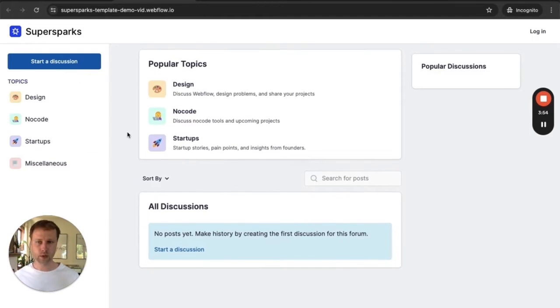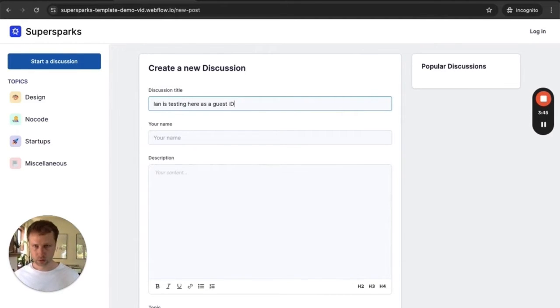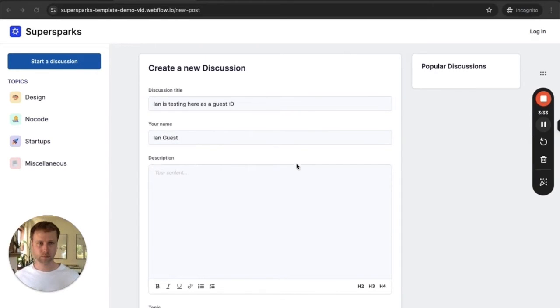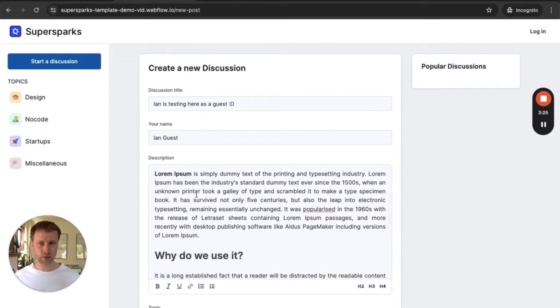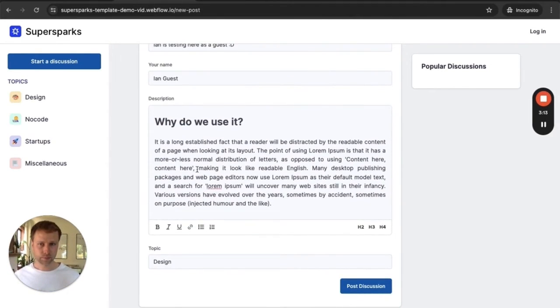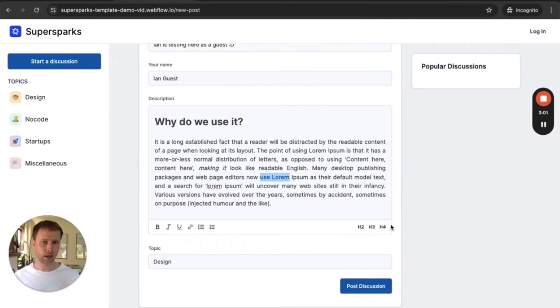Okay, so first off, I'm just going to test as a guest. Okay, just going to input my guest name. And then I'm just going to paste in some lorem ipsum content, but as you can see, it's possible for the user to format all of their content inside of a rich text editor. Okay, so yeah, I'm just going to maybe italicize this and then also can add a link here. So yeah, all sorts of different options, including headings.